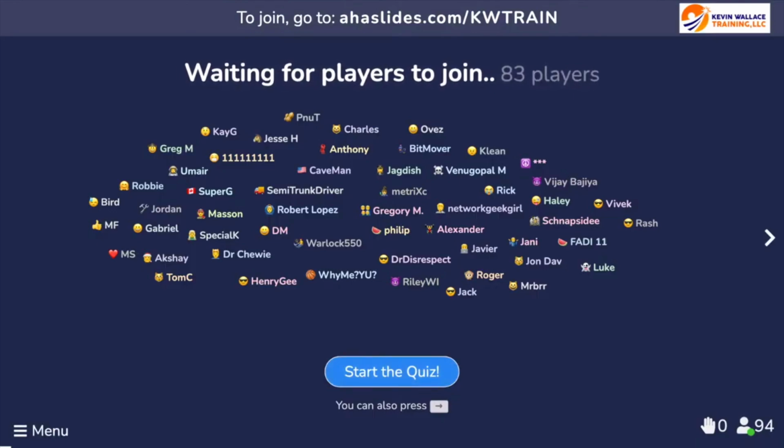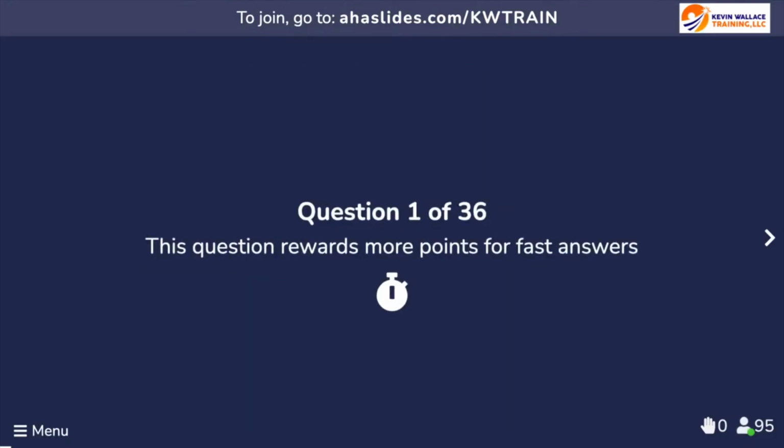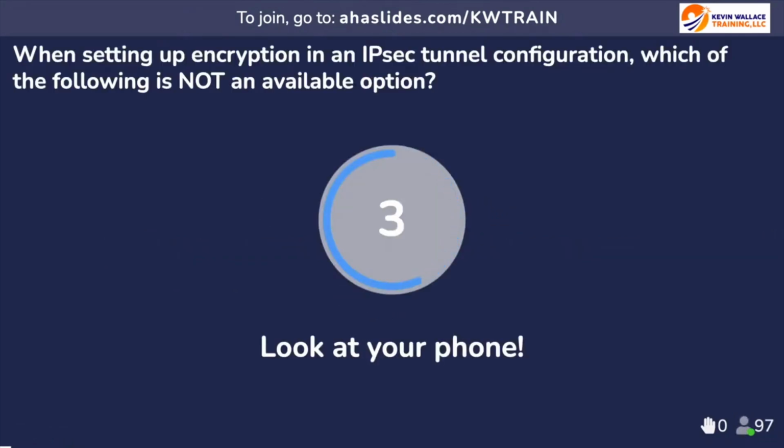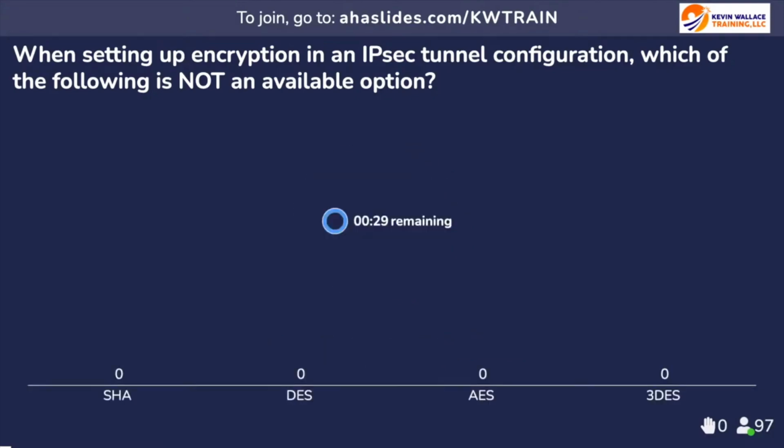Question number 1. When setting up encryption in an IPsec tunnel, which of the following is not an available option? We have SHA, DES, AES, and triple DES. Go ahead and submit those answers.